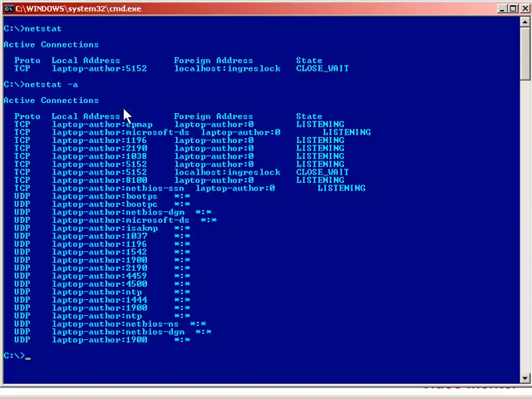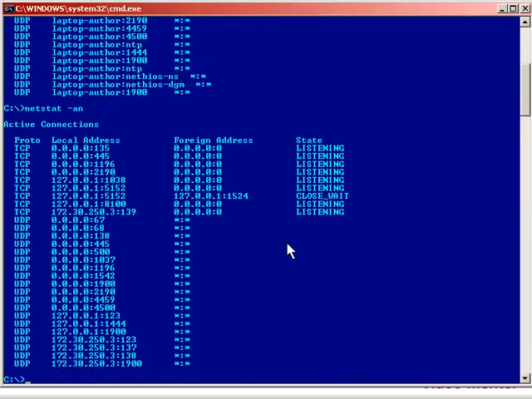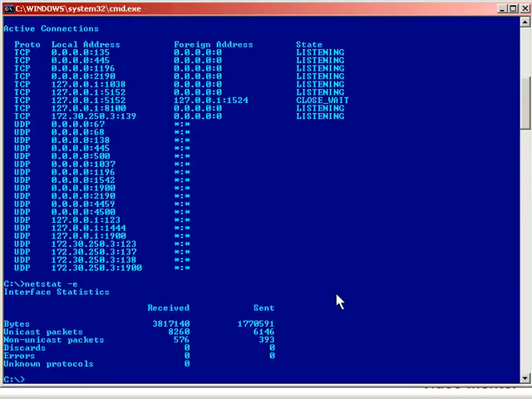This information may take time to come up on your screen though, and to make it a little quicker, we can change all the host names to numeric, to IP addresses. We would do that with the netstat -an, which by the way is not in the help file. That changes everything to numeric. IP addresses and ports are shown numerically. Netstat -e gives you the Ethernet statistics and the packets that have been received and sent by your network adapter.